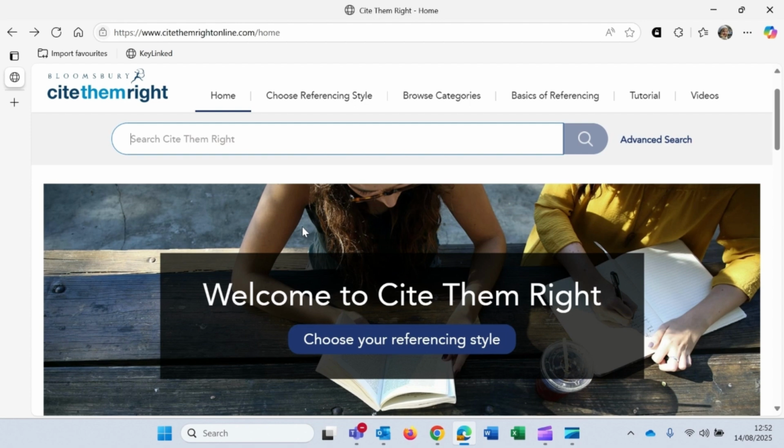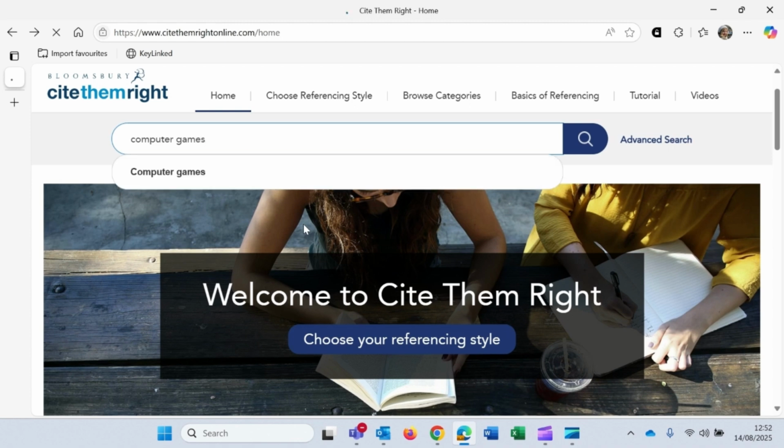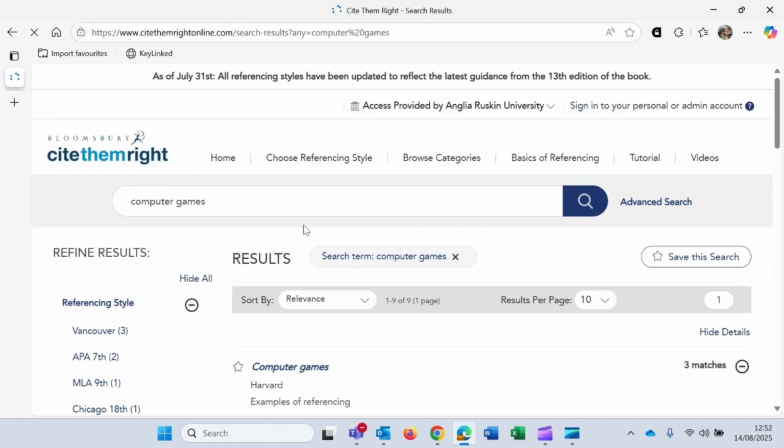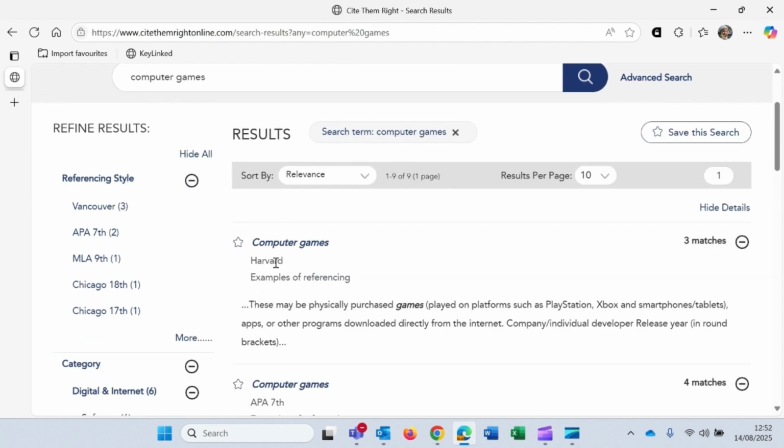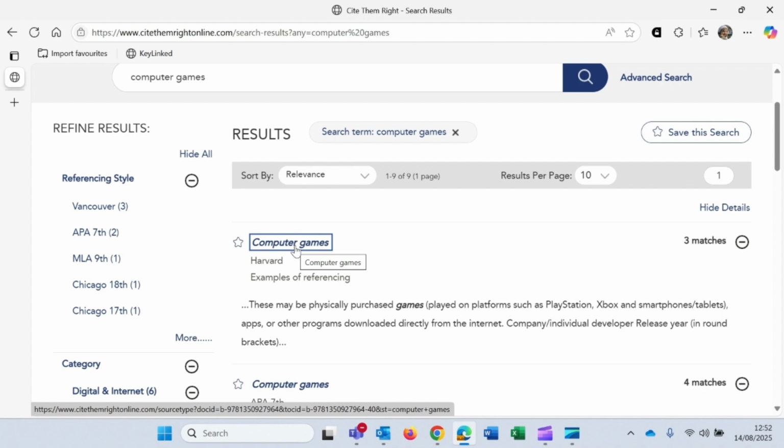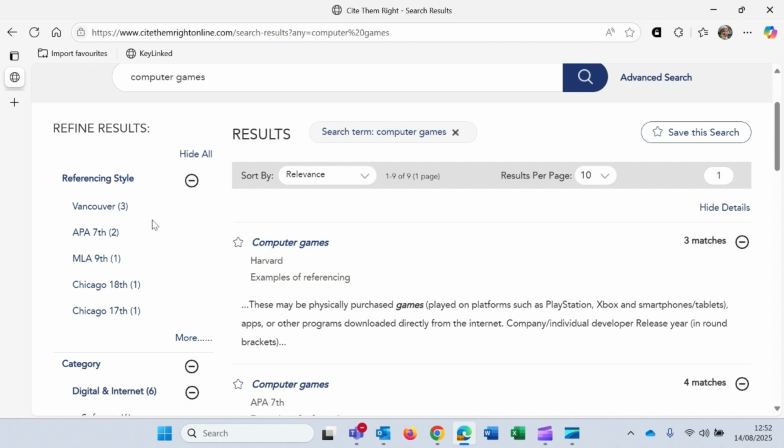In the previous example, we chose our referencing style and then browsed to find printed books. You can also search Cite Them Right for the type of source you want to reference. So I can see from my results here, I have Harvard computer games. I can click on there and get the information. You just need to be careful on this page as Cite Them Right offers advice on other referencing styles. So you just either need to filter for Harvard on the side here or make sure it says Harvard underneath the title.